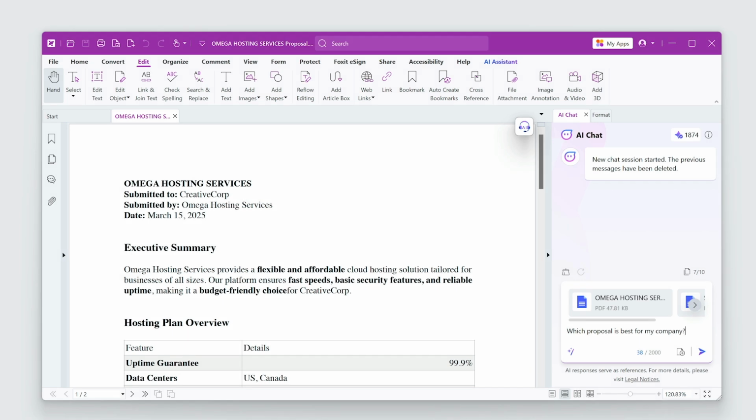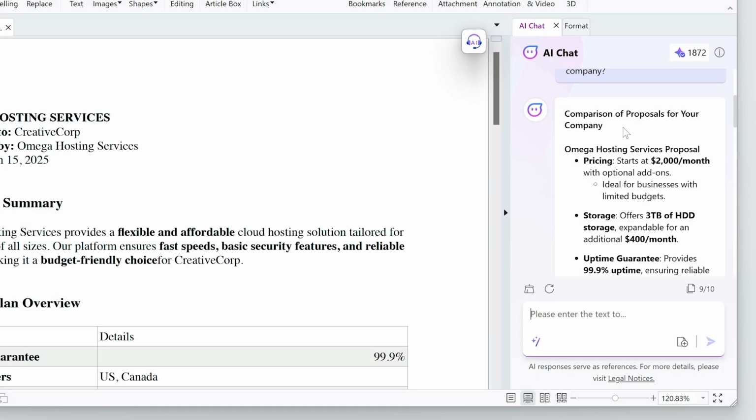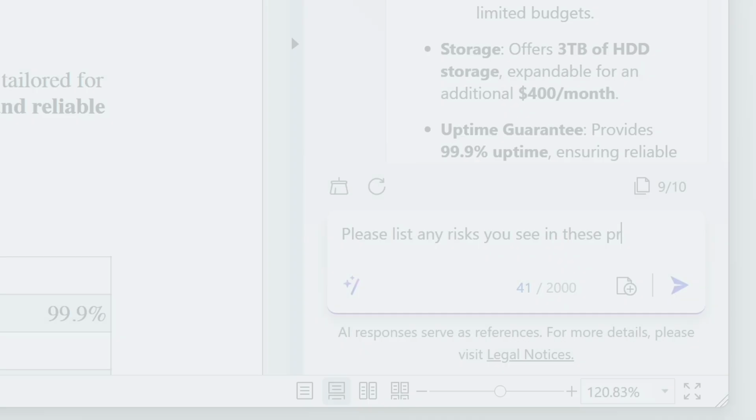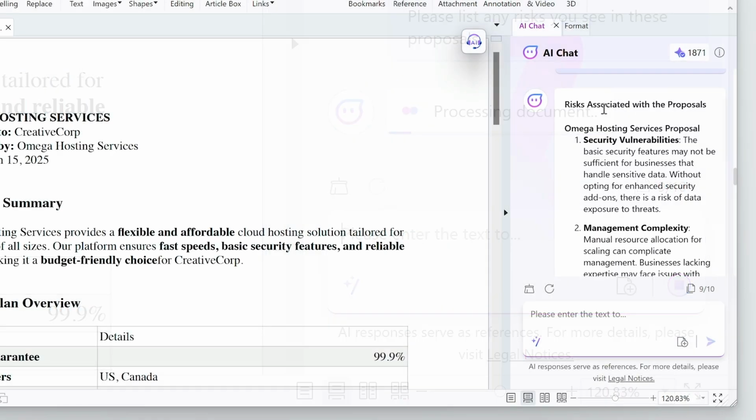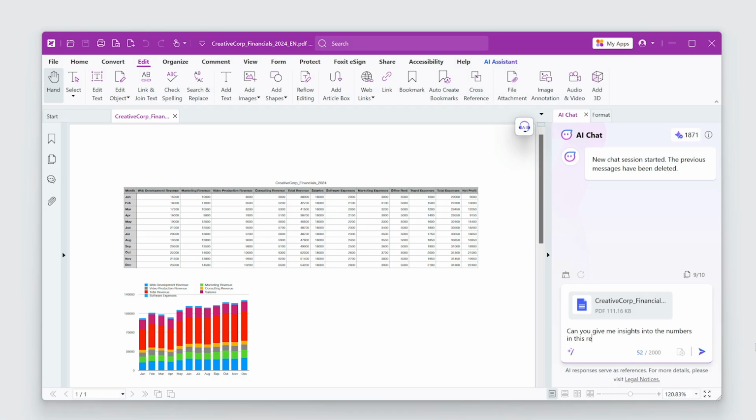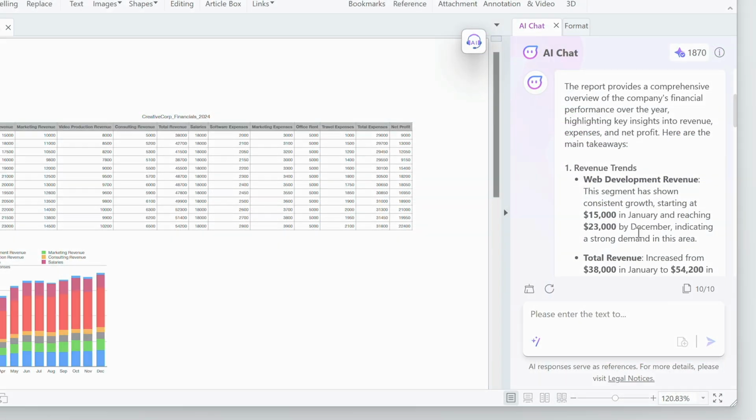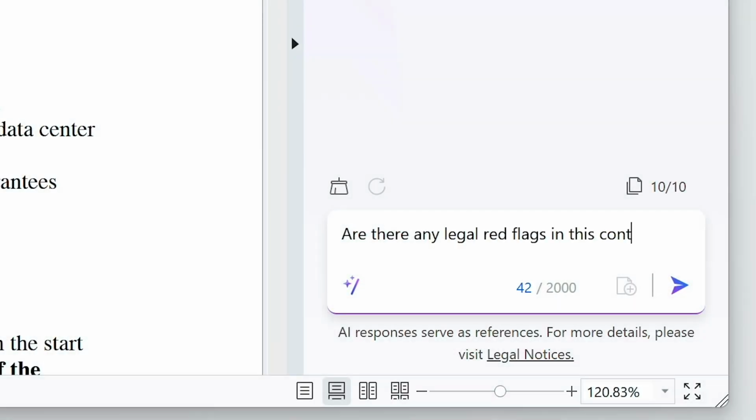I use Foxit AI Assistant every day to save tons of time while reviewing vendor proposals for supplier approval, doing risk checks, breaking down financial reports, or asking legal questions about a contract.